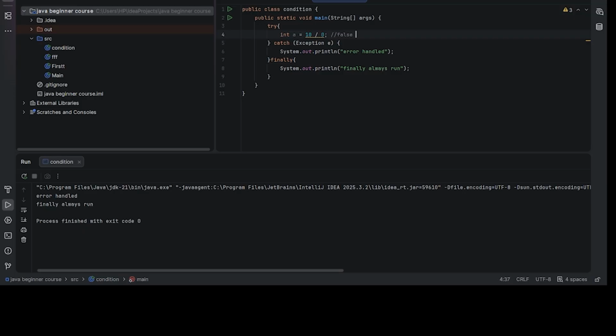Okay, and then this error is handled by using the catch block. Catch block is executed. Try block false means catch block executed. Try block true means catch block not executed. The finally block is always executed, whether the try block is true or false. So finally runs always.